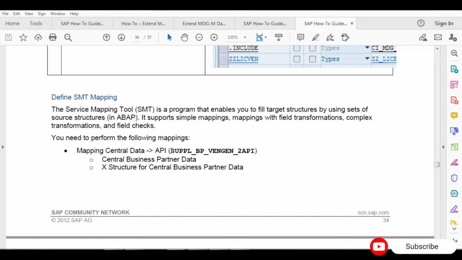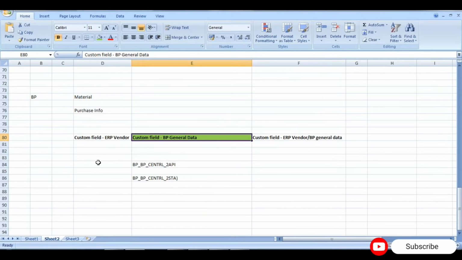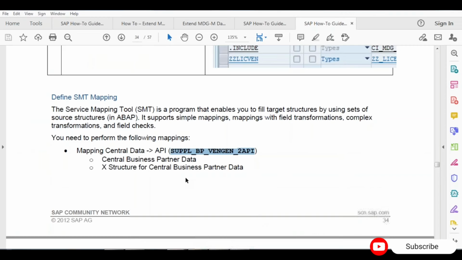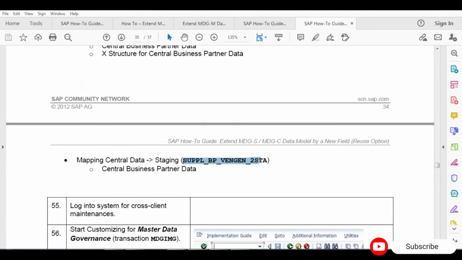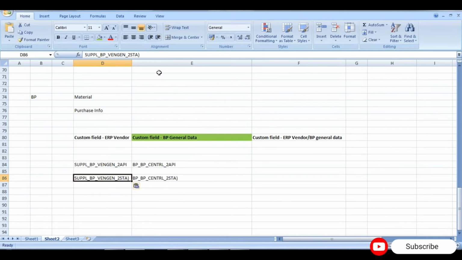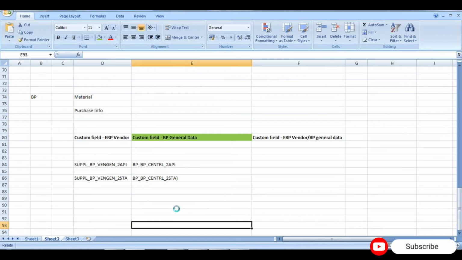For SMT mapping, this is the mapping name for this scenario: Supplier BP Vengeance to API, supplier BP Vengeance to STA.